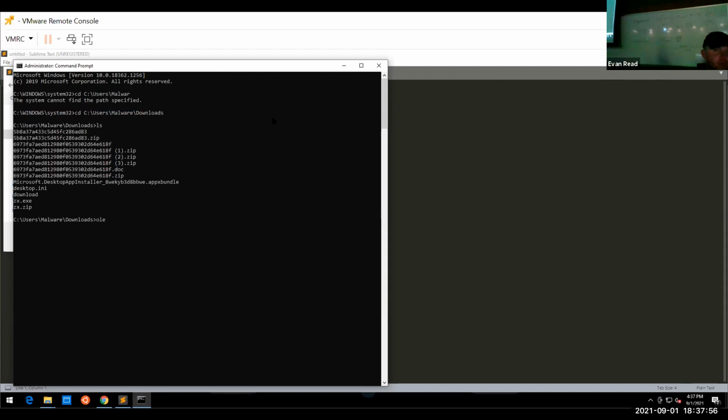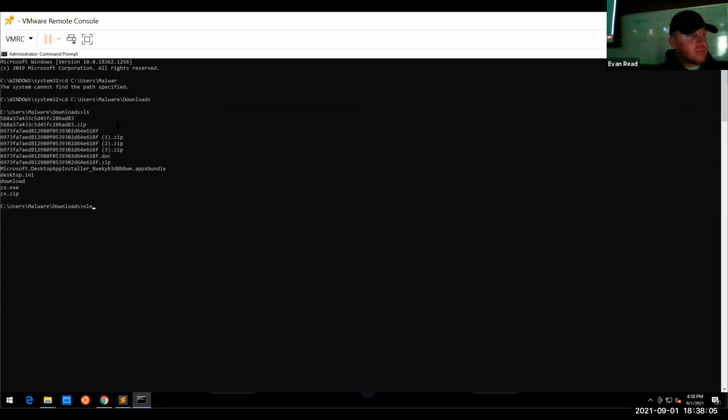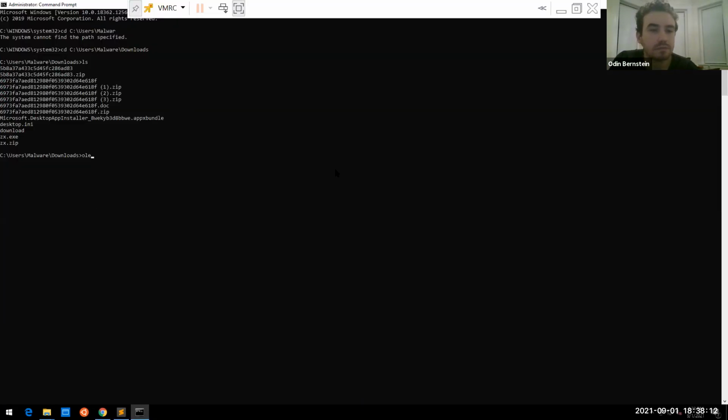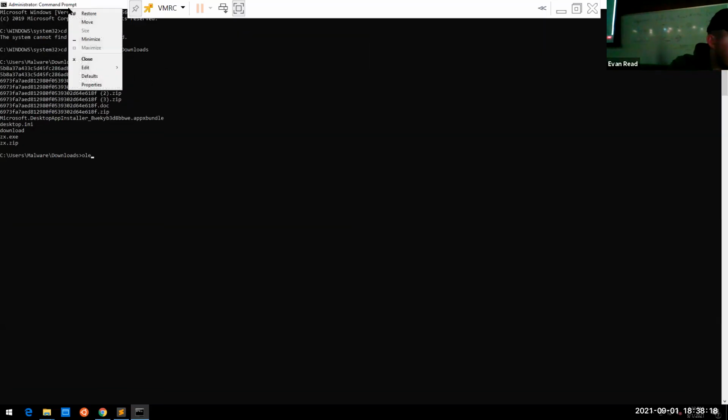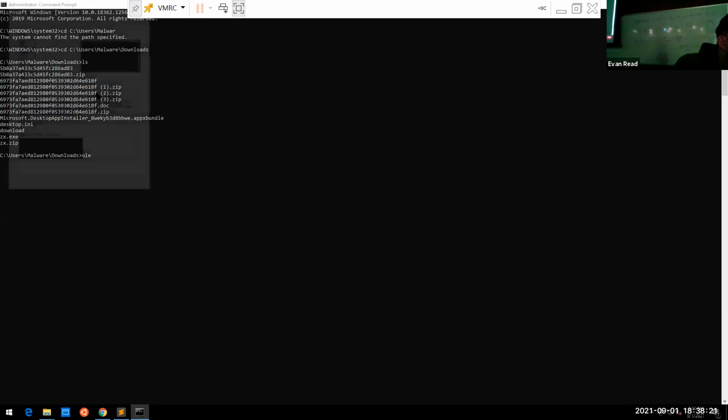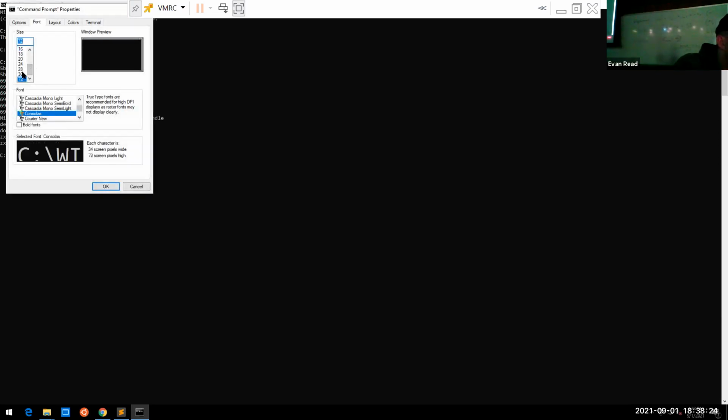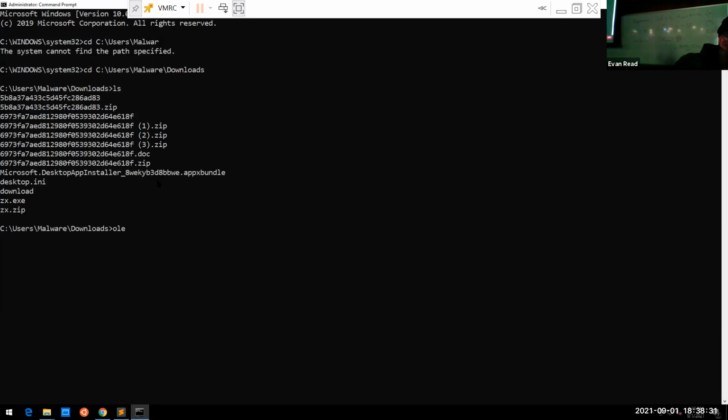You've got to make your font a little bit bigger, Odin. Oh, okay. You mean on the command prompt? Yeah, right there. Maybe just make the VMRC bigger, make it full screen. But even still, you're going to have to make it bigger. Go into Properties, make it like 20. That's too big, maybe 24. Let's try that. How's that for everybody? Is it bigger? Okay, it's good.